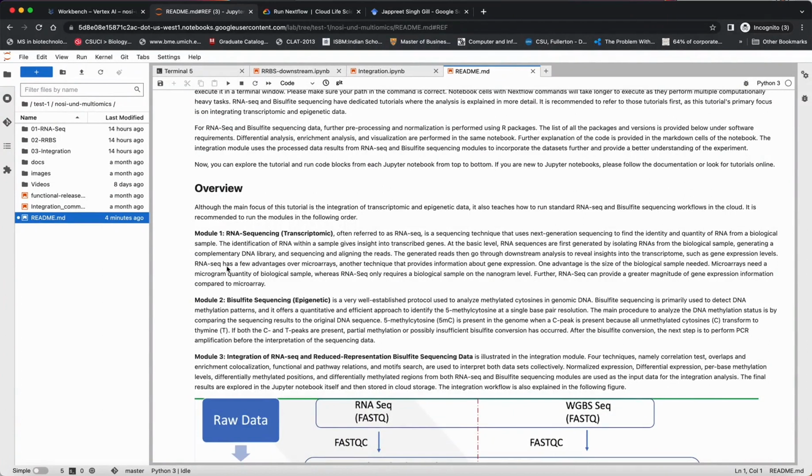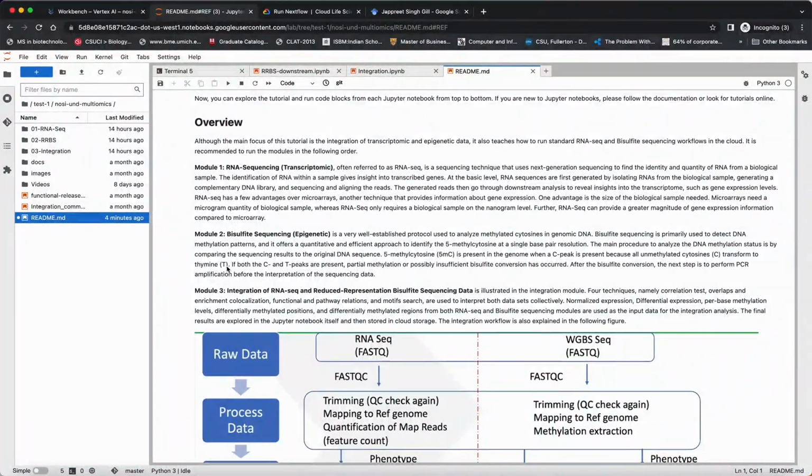These modules, we expect you to run them in sequence, starting with RNA-seq as transcriptomic, then bisulfite sequencing, where the folder name is called RRBS, and finally the integration folder, where we will integrate the RNA-seq and reduced representation bisulfite sequencing data.